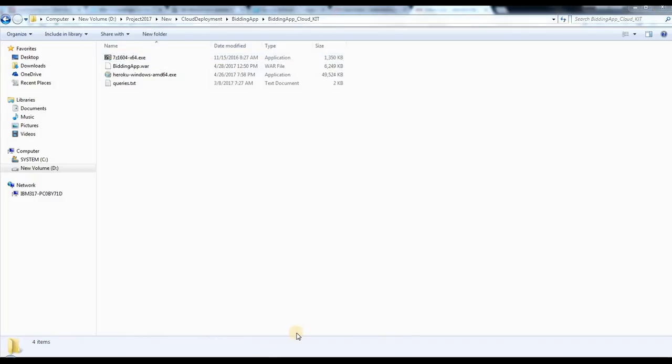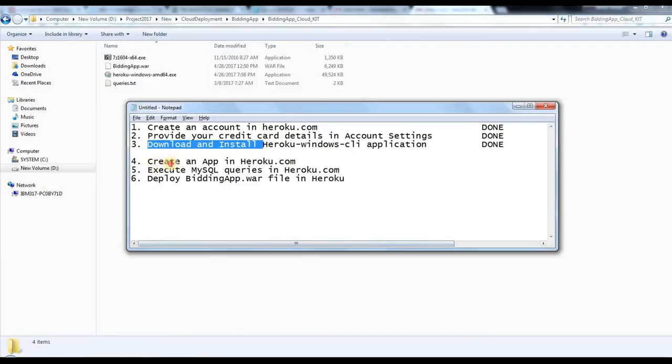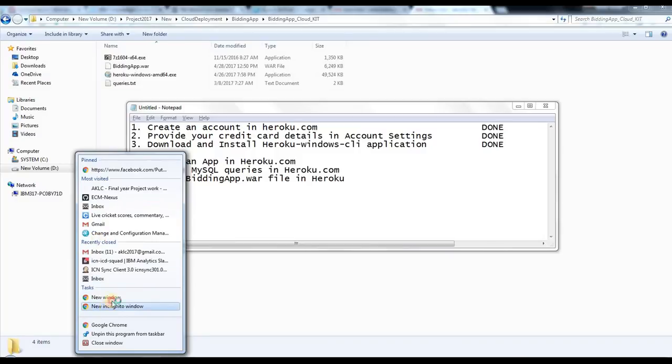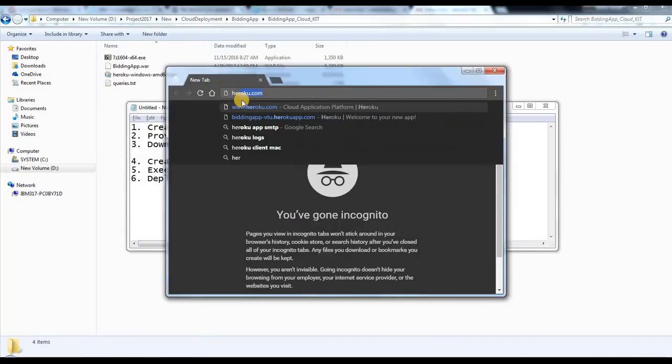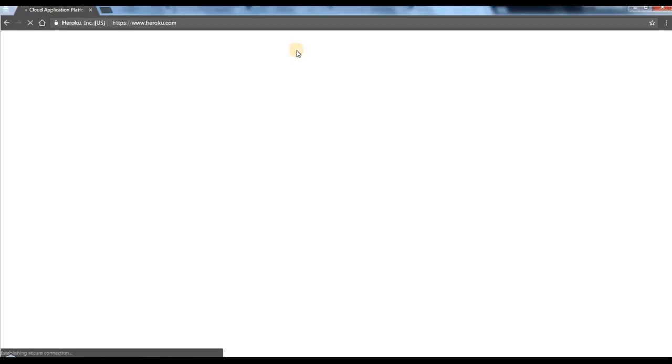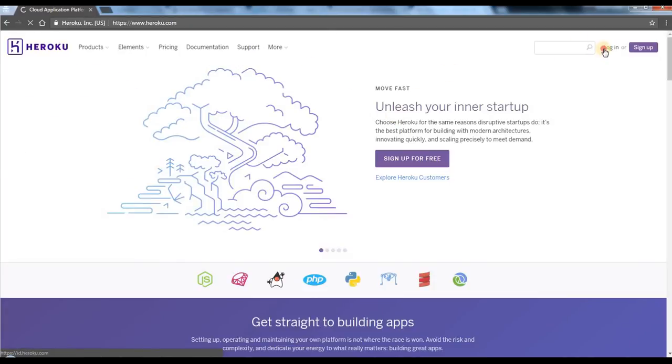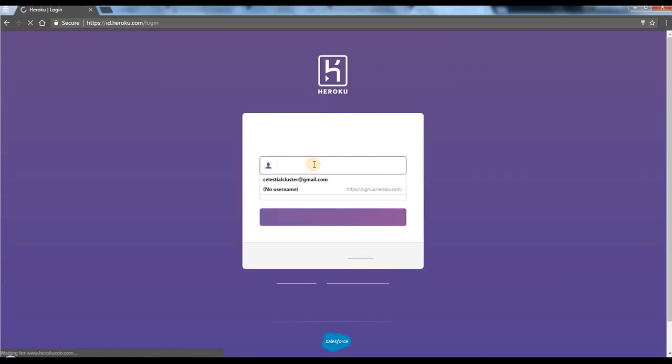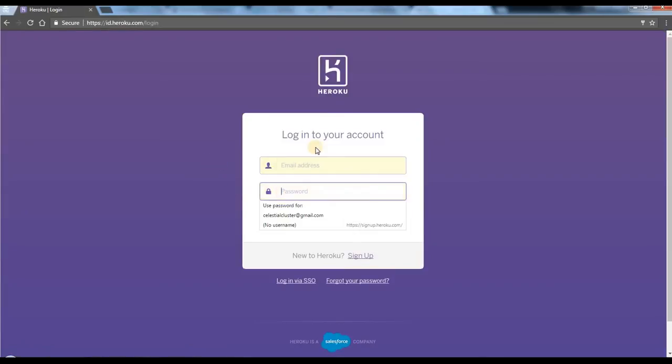Now let us start with step number 4. You have to create an application in Heroku.com. So I want you to log into the Heroku website. Just log into Heroku.com. You need to log in using whichever ID you registered with in step number 1.